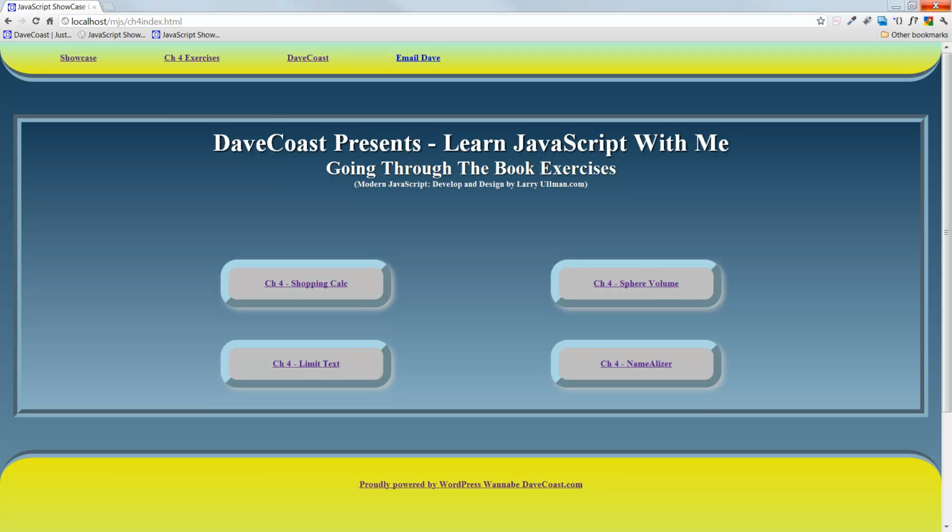Hello, Dave here. This mini morsel is on the NameAlizer, which basically just does a first name, last name concatenation method on a very simple string entry. So we're going to kind of buzz through this one.